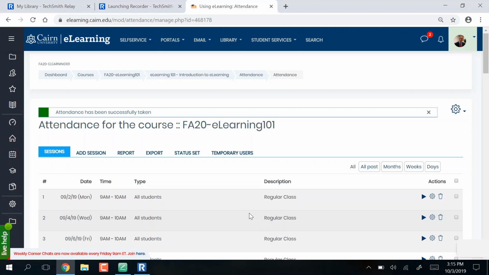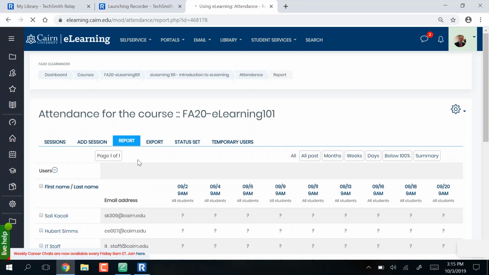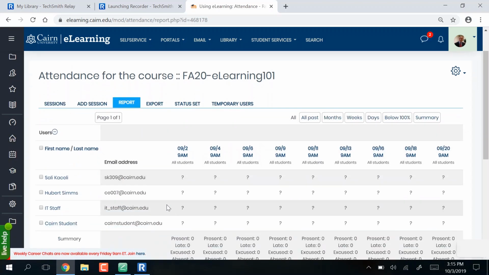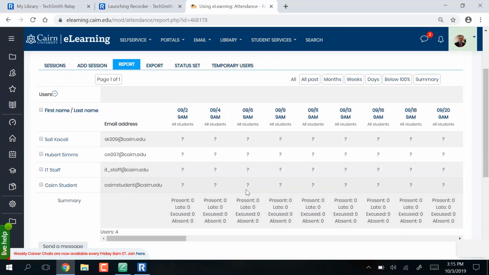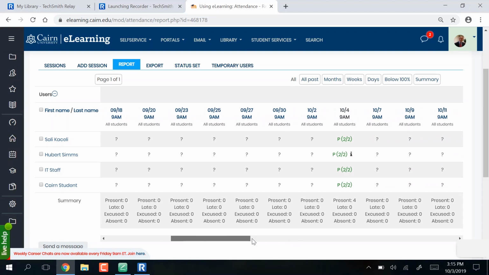Now the students, of course, will be able to see their own records on their end when they sign into the system, as well as you here being able to see a report of all the users in this class. So if we go here under Report, and this is how you'd be able to see it, click on Report, you'd be able to see specifically for each student when they were present and when they didn't show up for class.